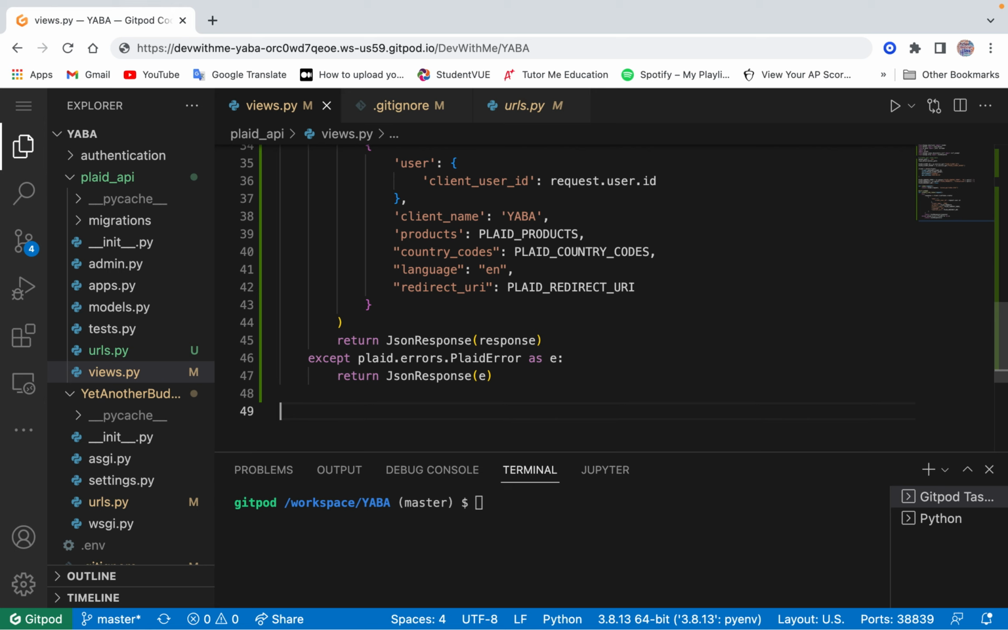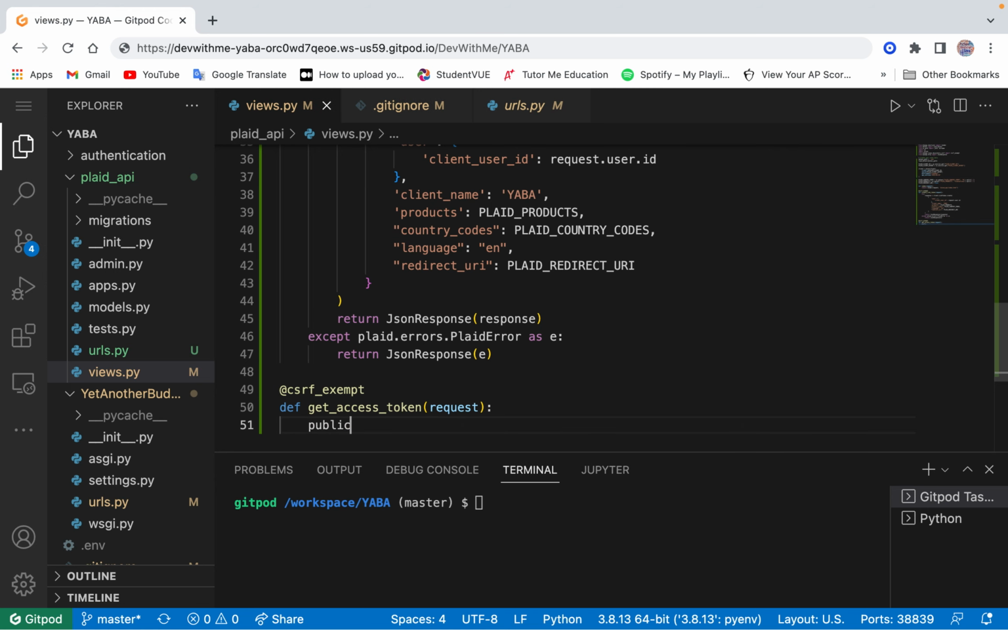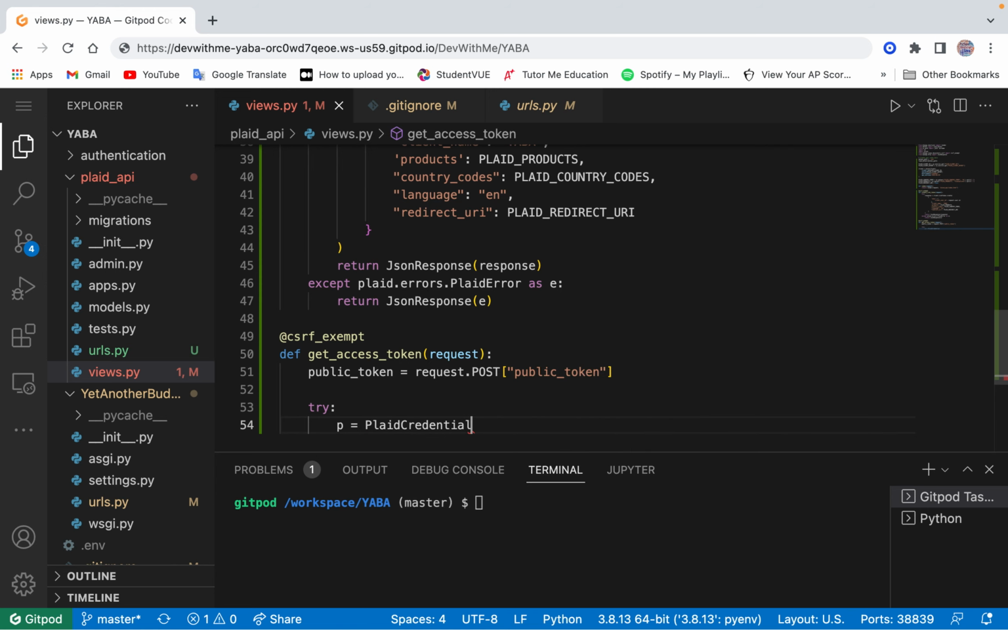Okay, so now once we have that set up, we can do another CSRF exempt, and then we can say get access token. And this is going to utilize sessions. So public token, I'm going to say request.POST bracket public token. And in here, we're going to try p equals PlaidCredential. PlaidCredential is a model that we'll be creating that basically stores Plaid credentials to access a user's account, so we don't have to keep prompting the user to give me your access token and do all that stuff. We're going to store the access token in a database and then fetch it, and store the access token to the session. Therefore, we don't have to, again, prompt the user, keep logging in and syncing their bank account. So that's going to be that.